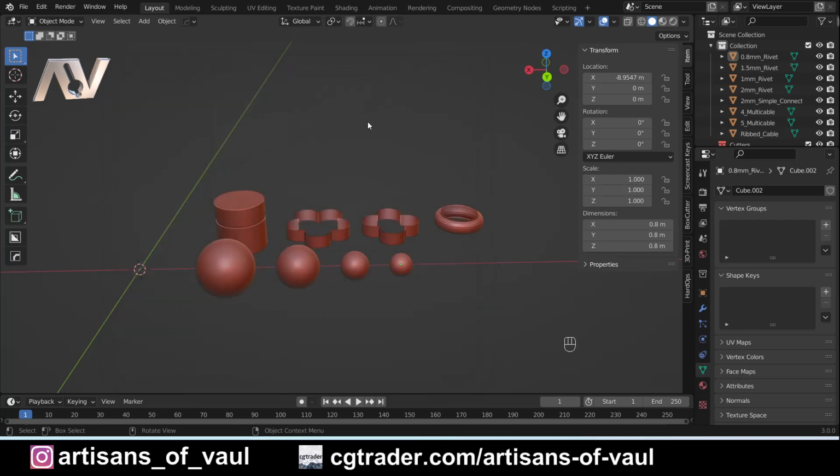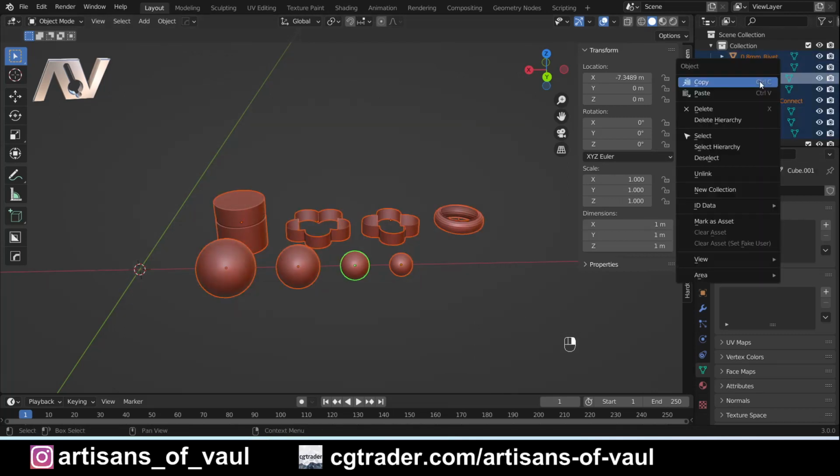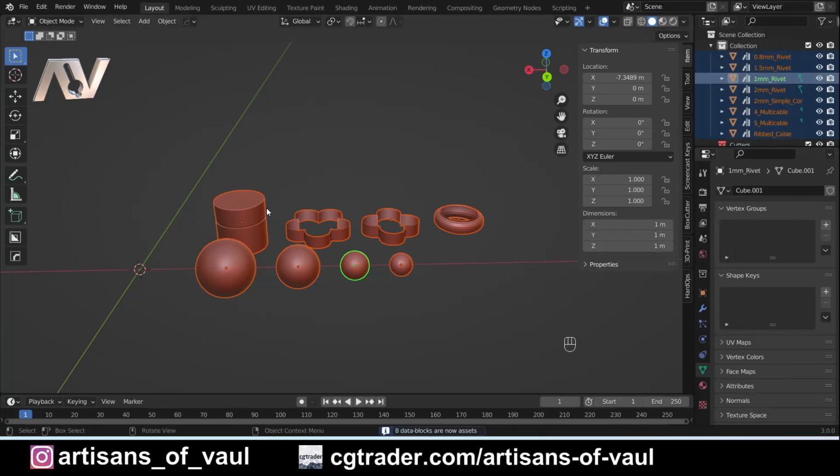So just how do we get this working? Well, the first thing we need to do is select all these objects. And then over here in our overview window, we need to right click and select the mark as asset option. What this will do is set these all up as assets, and you can see that has changed the symbol here to show that this is an asset. And at the moment that means that I can make multiple copies of these really quickly.